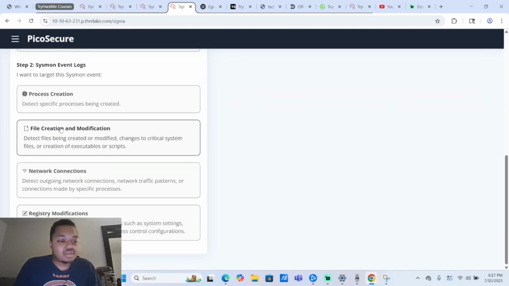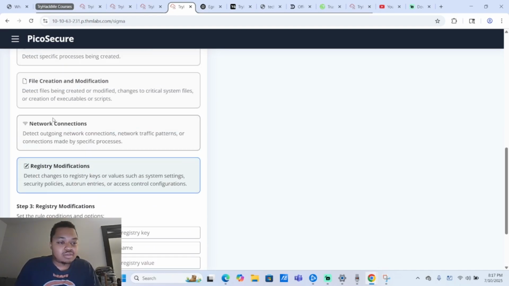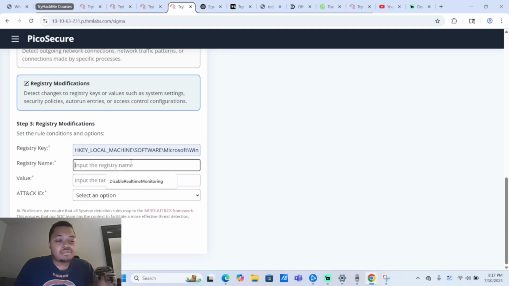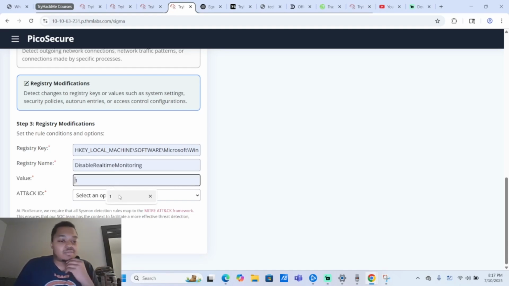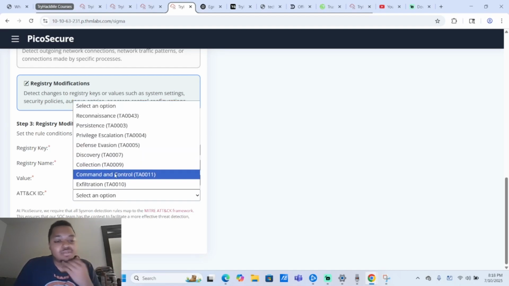event, and then we go to registry modifications. Yeah, registry modifications, and you type in your registry key, and the registry name. You can search the commands list. There's a lot of them. All you got to do is just disable real-time monitoring. That'll create a rule for all the Sigma, and it'll prevent the malware from executing.